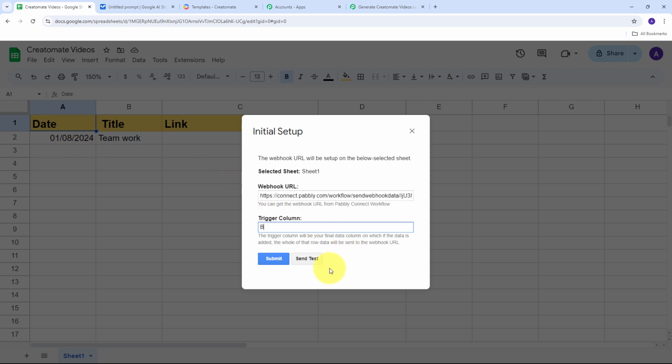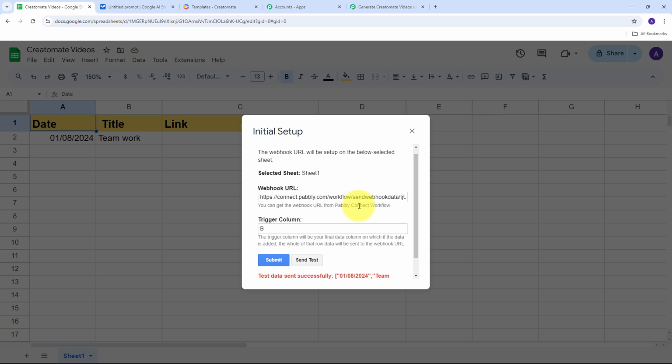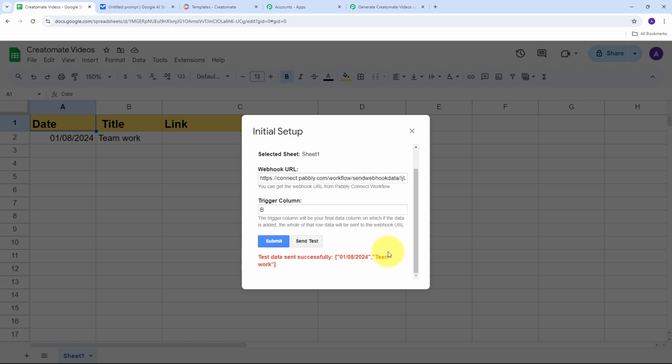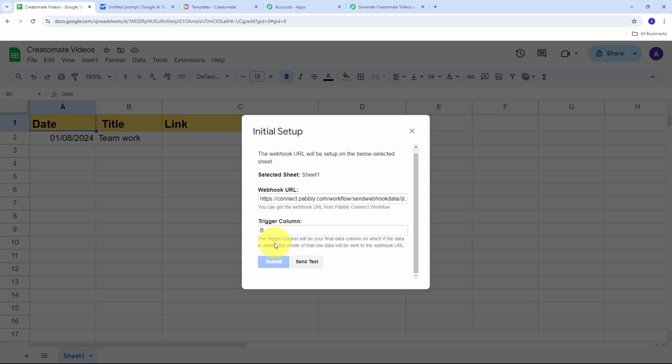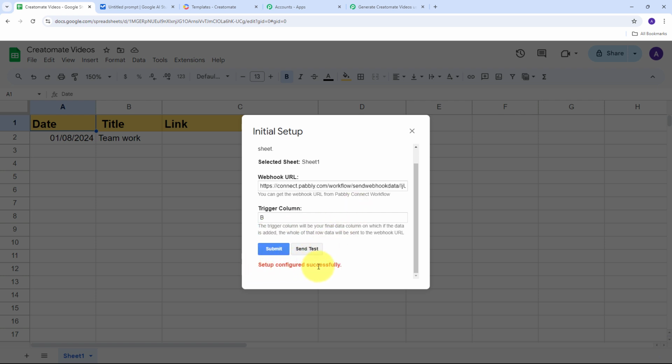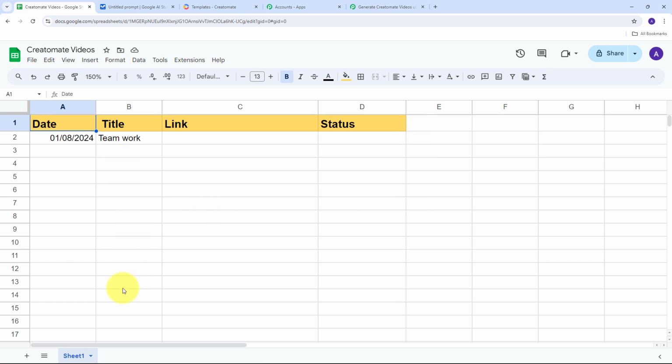Now here I need to click on send test. And here my test data has been sent successfully. Now I need to click on submit. And my setup is configured successfully. So I'm going to close this. And here I have connected this sheet with Pabbly Connect.